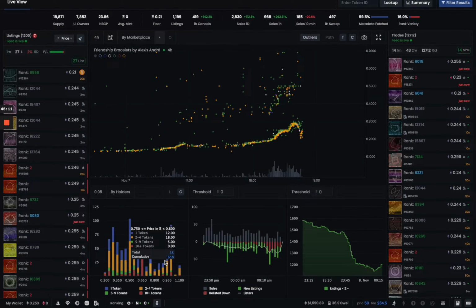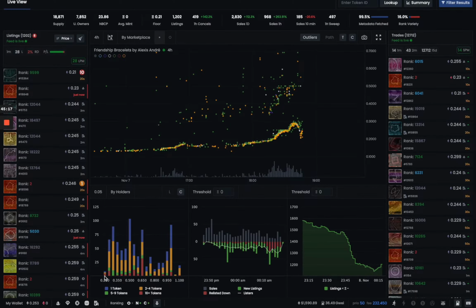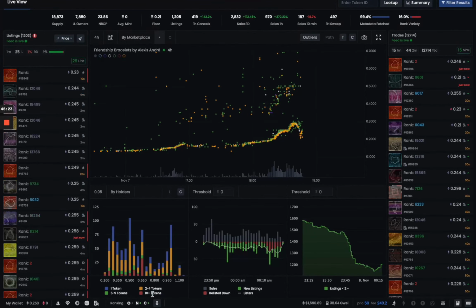You can color these bars in different ways. So let's say you want to color it by token holdings. You can see right now on this project, on the first bar we have 5 tokens that are listed by someone that holds 10 plus tokens. So some whales that hold this project are trying to dump it right now. So that's how you would use an indicator like that.